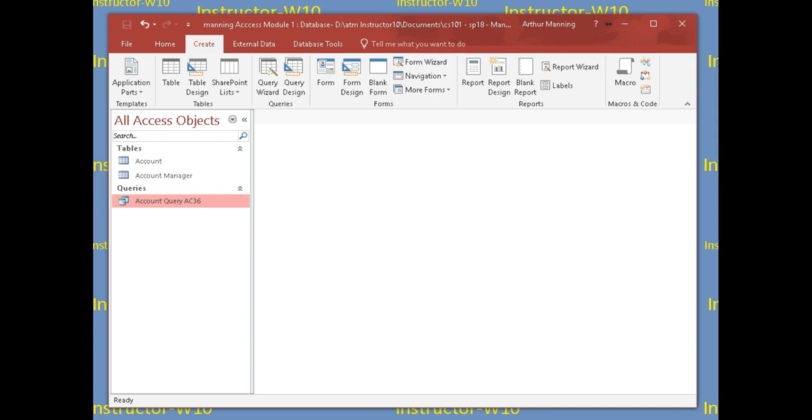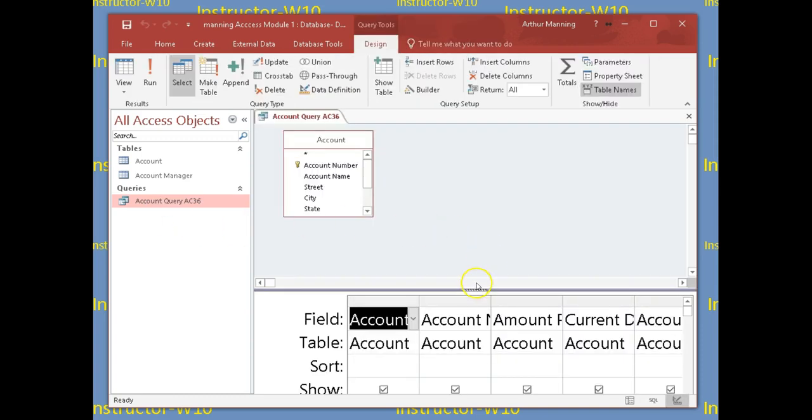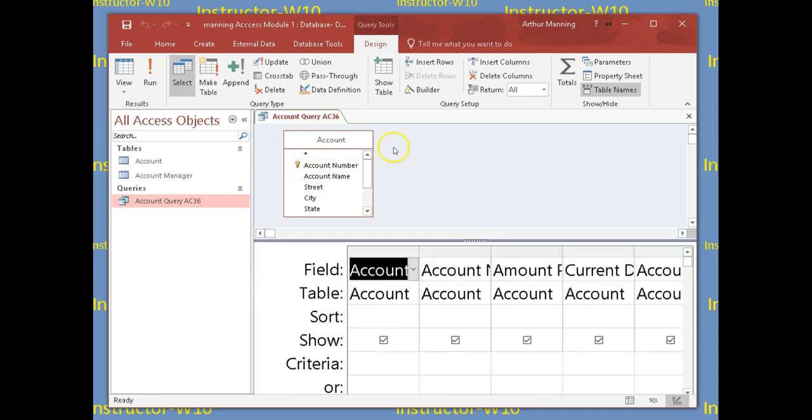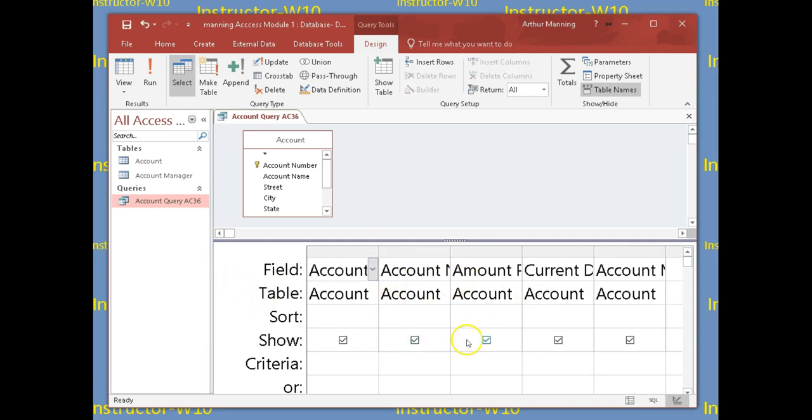If I want to actually see what was in that query, I can right click on it. Instead of just opening it and seeing the data, I can click Design View. This gets a little bit more complex view of my query. It shows you two pieces: the table that the information is coming from, and the arrangement of the data down below in the query design. And we're going to learn what this is about.